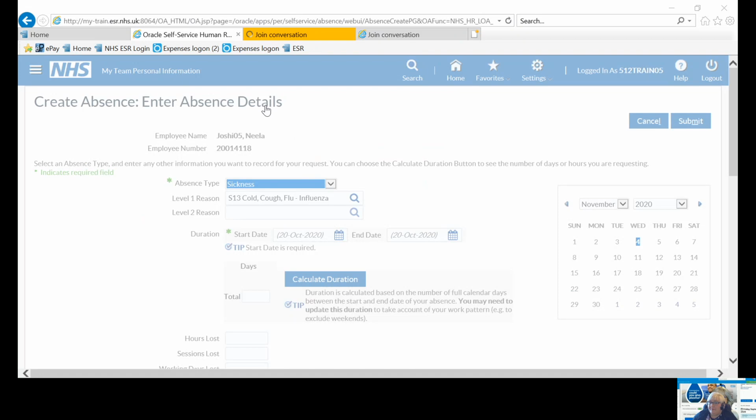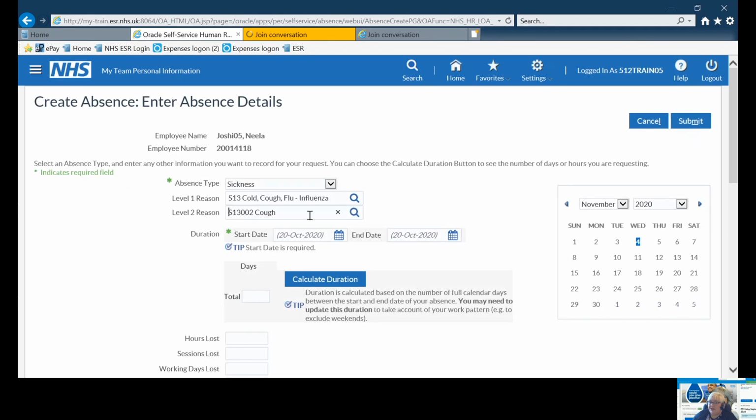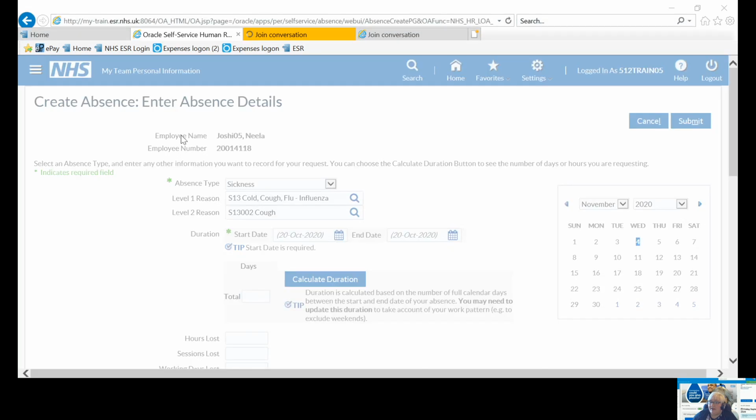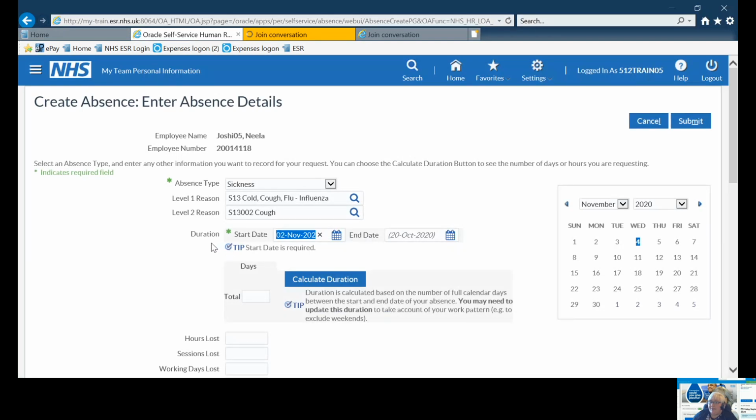select go. Now level 2 reason goes into a little bit more detail. So you would need to select the most appropriate level 2 reason by clicking on the little orange computer screen at the side. This will automatically load into your level 2 reason field. Your duration, if you go to the calendar icon, this would be the first day that the employee is absent from work. At this point, you wouldn't go any further with the absence until the employees physically return to work.